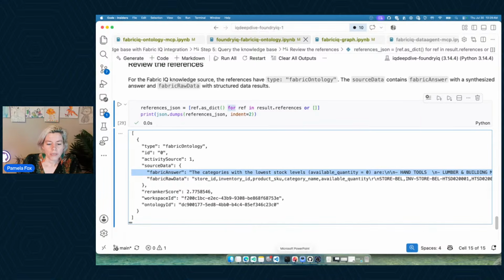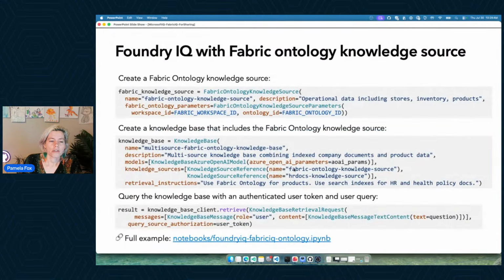All right, so there we go. So that's integration with Foundry IQ. As I was saying, ontology does integrate with many places. So if you are deploying a Foundry agent, you should also be able to add an ontology there.